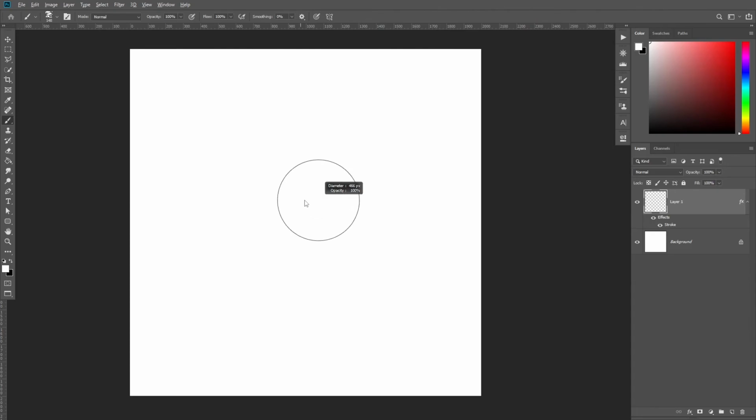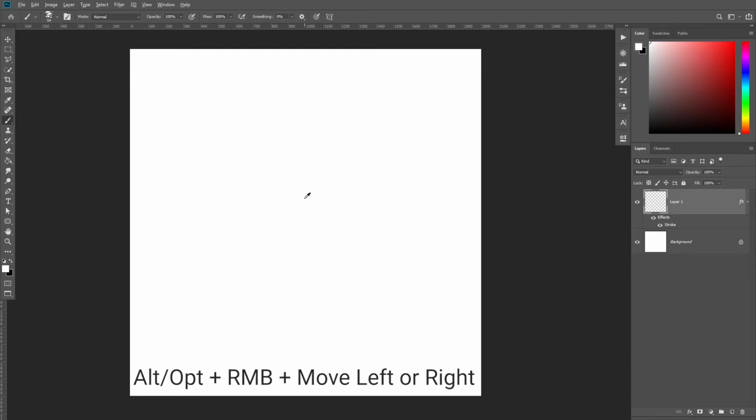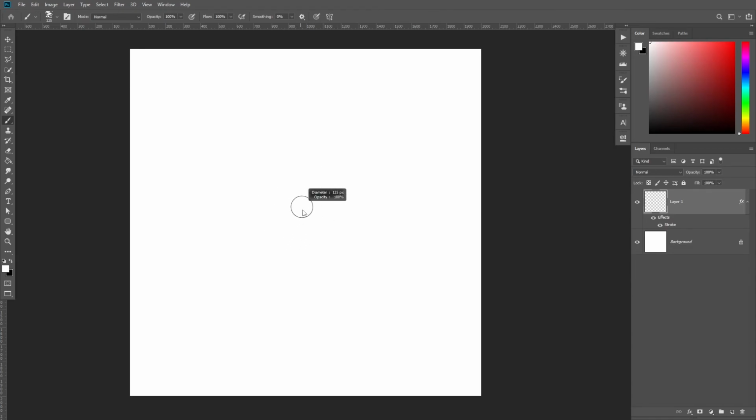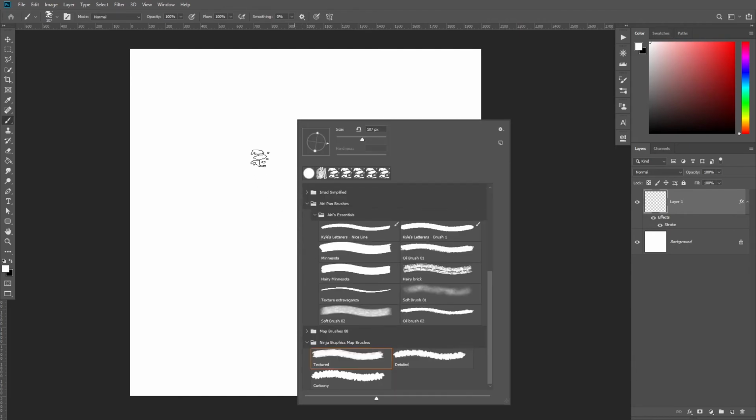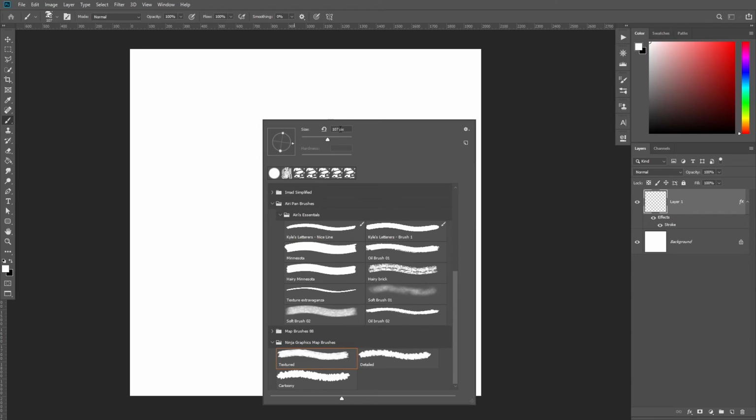If you want to do the same method I'm using here, it's very simple. Just press Alt or Option and then right click on your mouse and move the mouse left to decrease the diameter, and then increase it by moving it to the right side. It's a very quick shortcut, much better than using the bracket keys for resizing, and it's also much smoother if you want to hit the exact number of pixels. Alternatively, you could just right click while the brush tool is selected and then resize the brush diameter here, but it's probably the longest way to do that.